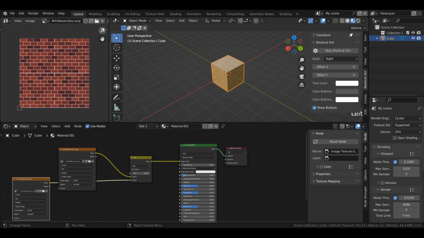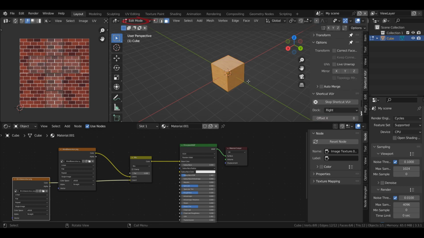Now I'm going to press in my 3D viewport, left click my object, and press Tab to go into edit mode. Now when I press A, you can see that this has appeared here. This is Blender's default cube UV unwrap, and you can see it looks like a foldable dice.